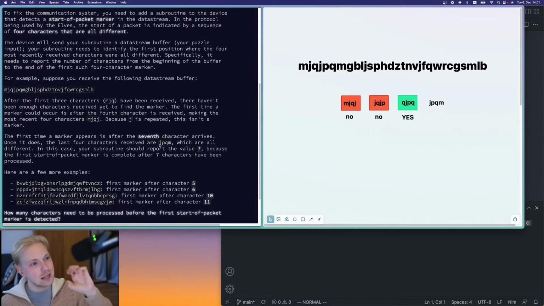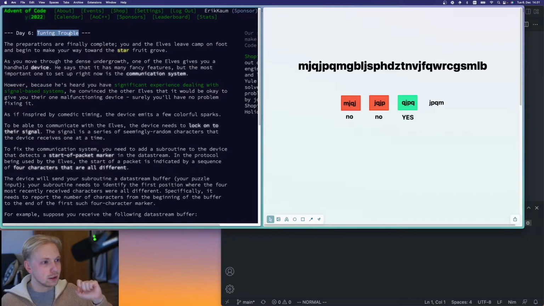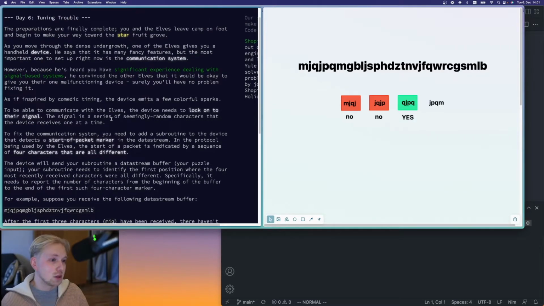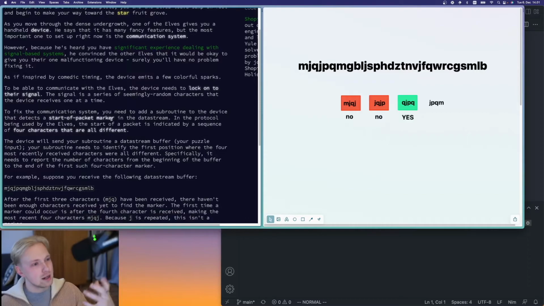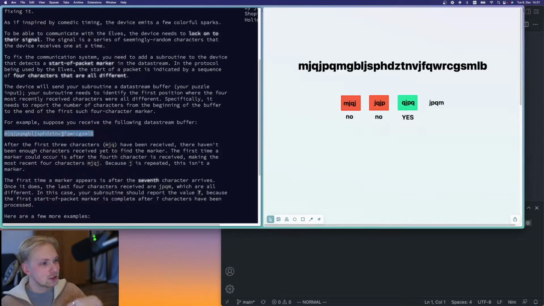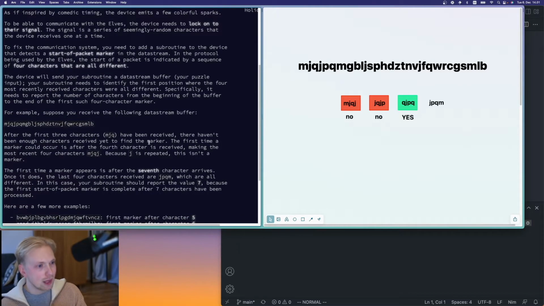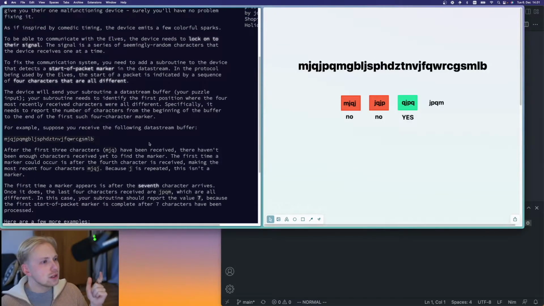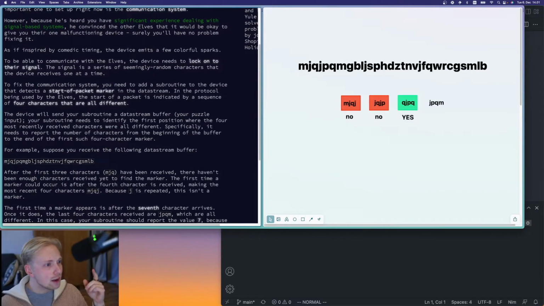Alright, and in today's challenge, we are tuning trouble. And what does this mean? So we've been given a radio, which has a malfunction, of course, and it receives a data stream buffer. Very technical term. What is this data stream buffer? It's a string of some sort. And through this data stream buffer, we have to find the start of packet marker.